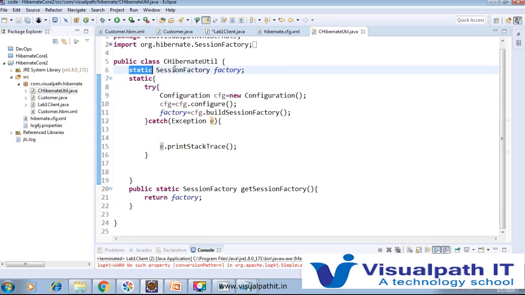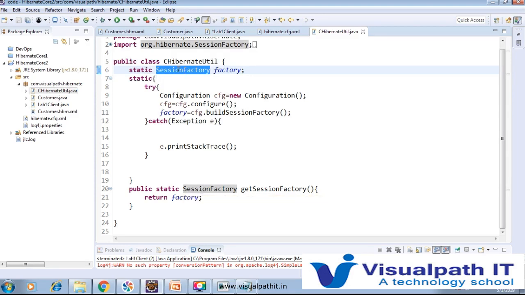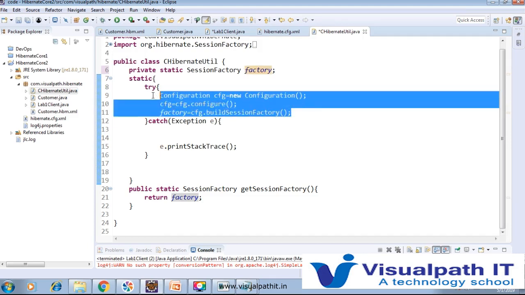Here is a static SessionFactory, because we are going to return a SessionFactory. You can even write this one private. So private static SessionFactory, and inside the static block, inside the try, just create Configuration cfg equal to new Configuration, cfg equal to configure, and factory equal to cfg.buildSessionFactory.